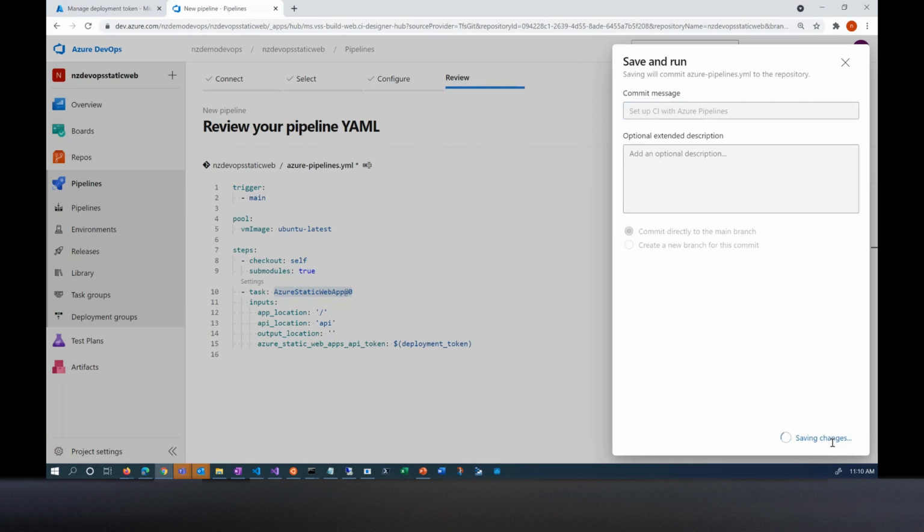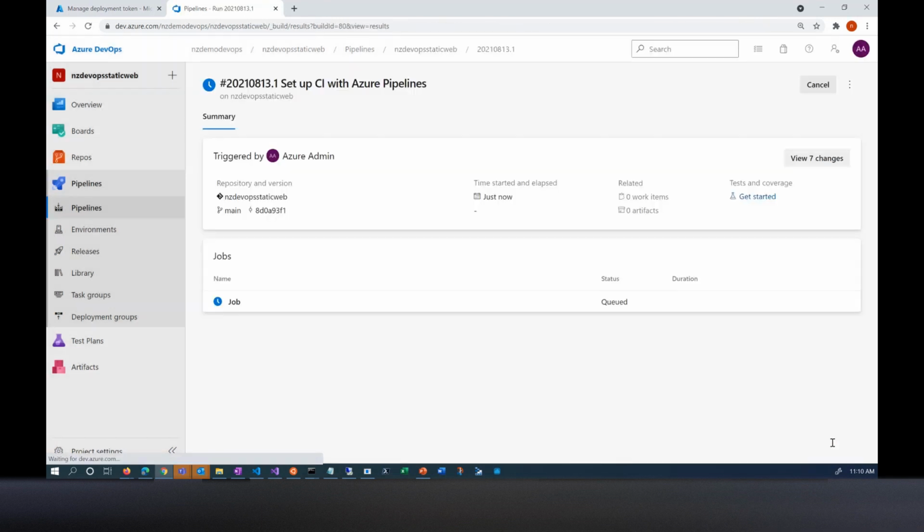At that moment, it's going to start creating this pipeline, and you can see the job has been queued, and now it's going to deploy it into the Azure Static Web Apps. Okay, everybody with me so far? Any questions?